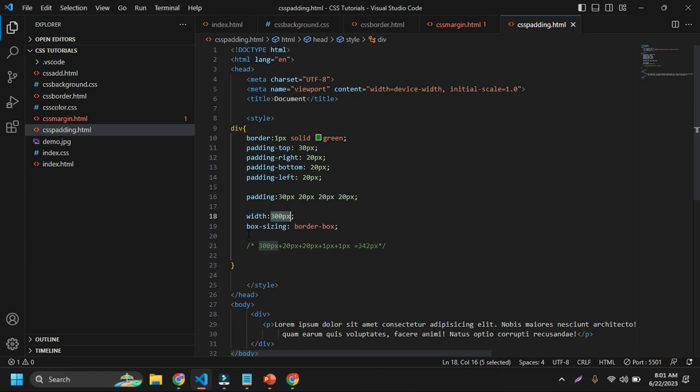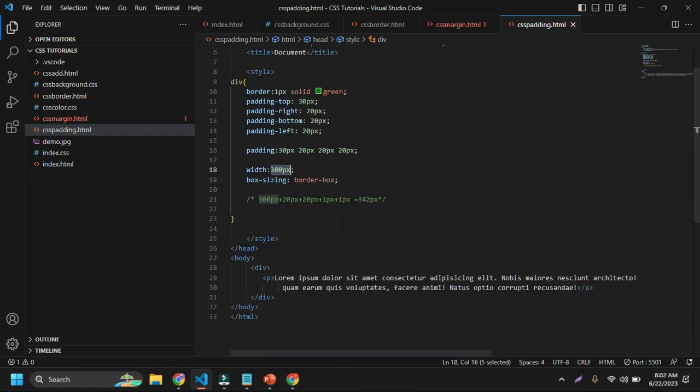Otherwise, if I don't put the box-sizing property here, then it will take the 300 pixels default width, 20 pixel left padding, 20 pixels right padding, and the 1 pixel left border and 1 pixel right border. And if we have the margin property, then whatever the left margin value plus right margin value is, it will add all these values and it will take the width of that element. But if you are using this box-sizing property, then it will take only the 300 pixels. So I think you got my point, what I'm trying to say.